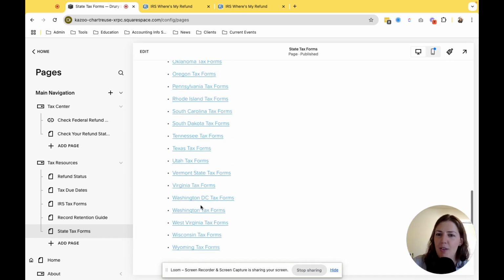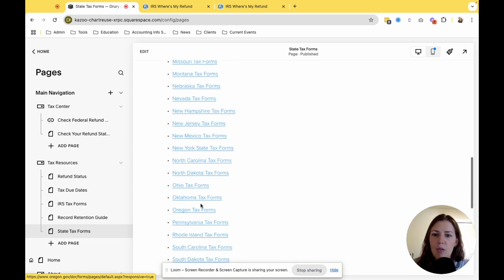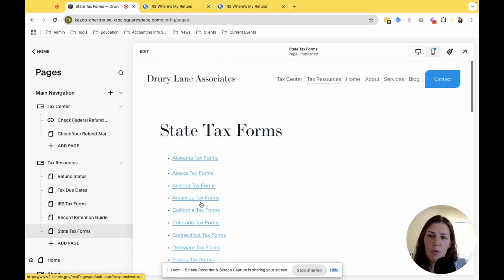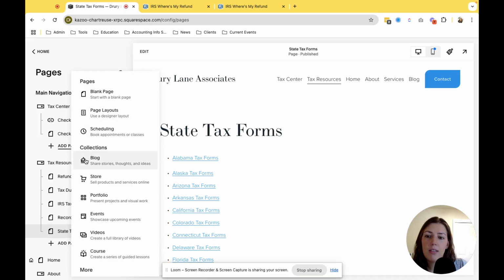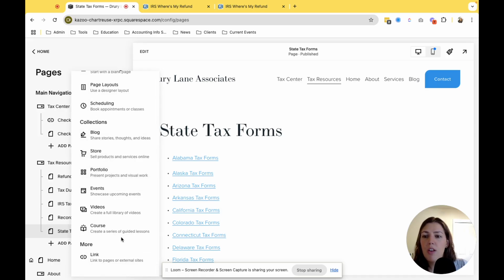So yeah, you have all these different forms that you can go through, check out. Great little resource to have for people. And again, if you want to tailor this even more, let's say you just work with people in the state of California, you can just have a link in your tax center. Again, click add page. You have all these different options, but if you just want to have a link, you can just go to the bottom and click add link.